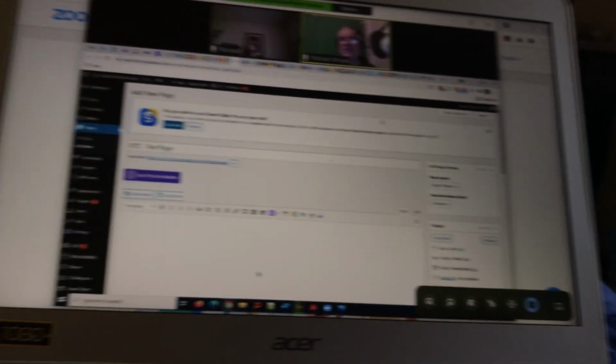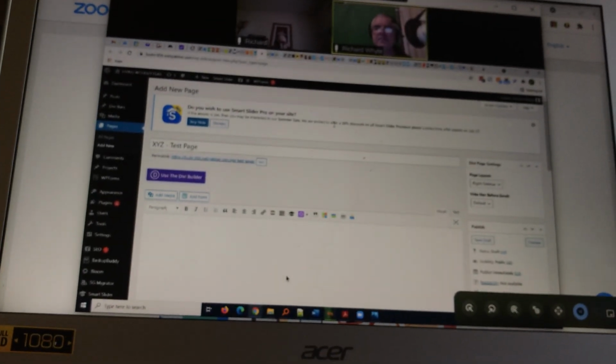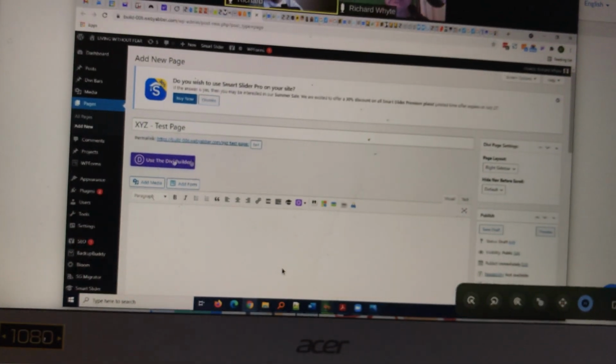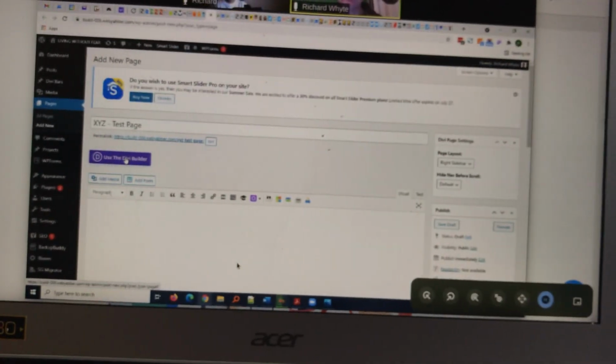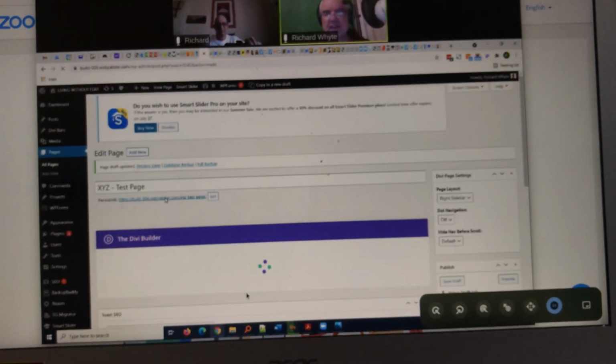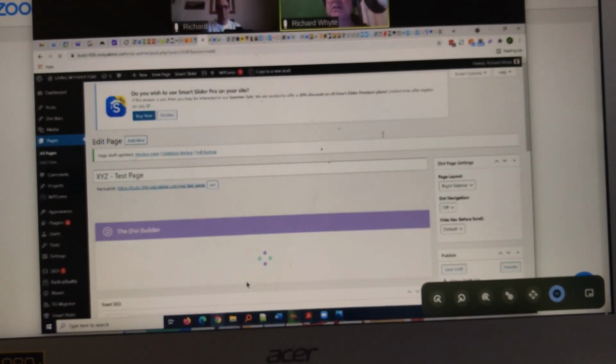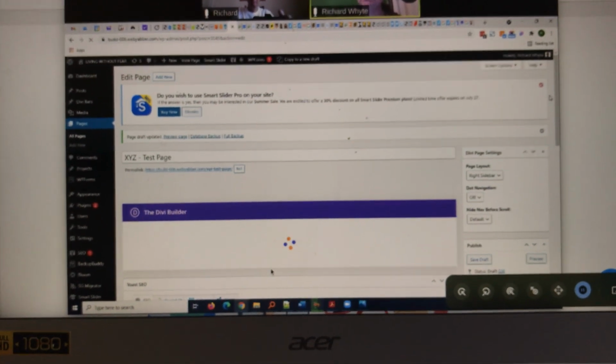Because then once I click outside of that, it's going to give me the URL for it. That's what the final URL is there. Okay? And then I'm going to click Use the Divi Builder. So I got to click that, and it's going to go away for a second here and do some stuff in the background. Let me get rid of this thing here. That shouldn't be there.